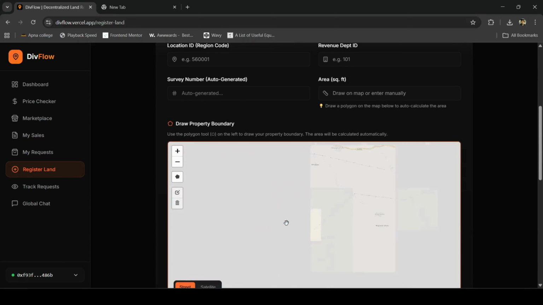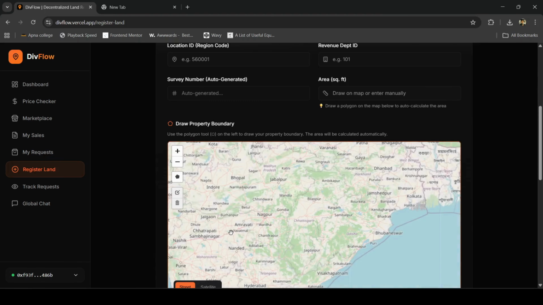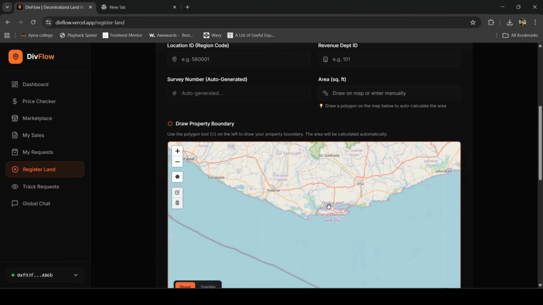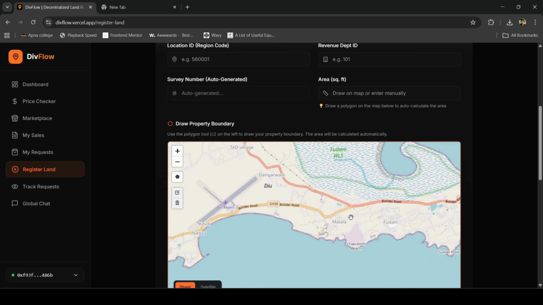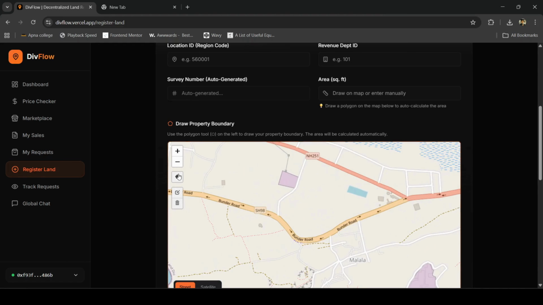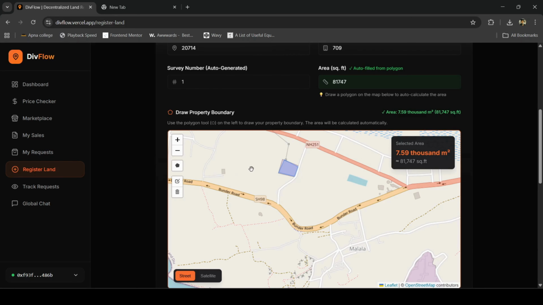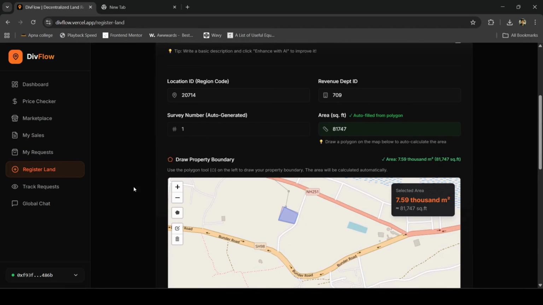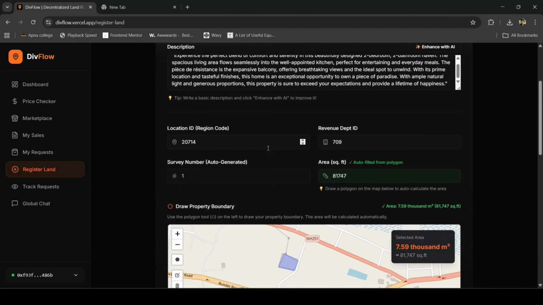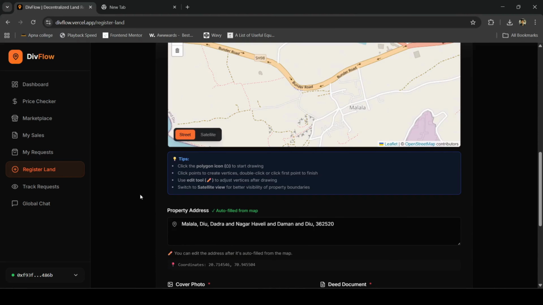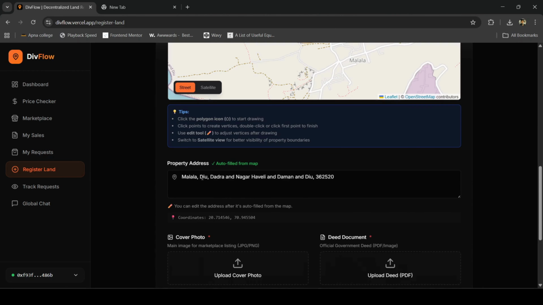After that, we have to select the property area on the interactive map by making a polygon around our property boundaries. After the selection is done, the area is calculated automatically, and then using reverse geocoding, the location ID, revenue ID, and address are also filled.